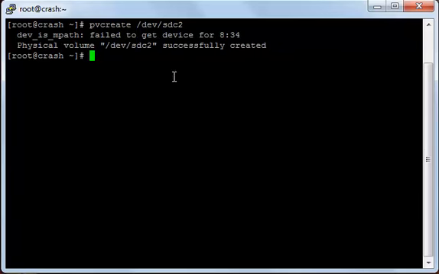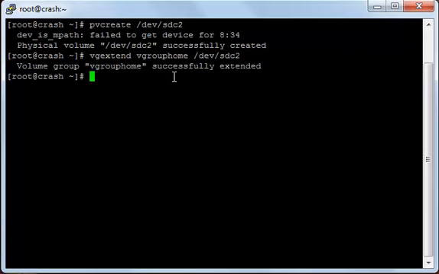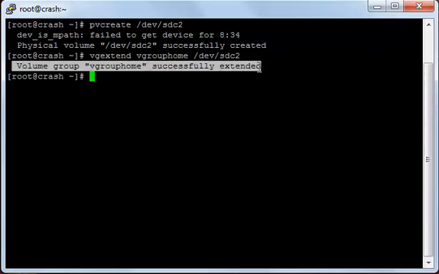Now let's add the new physical volume to the volume group, vgroup home. I will type vgextend, then the volume group's name, which is vgroup home, then /dev/sdc2, and press enter. And you can see here volume group vgroup home successfully extended.